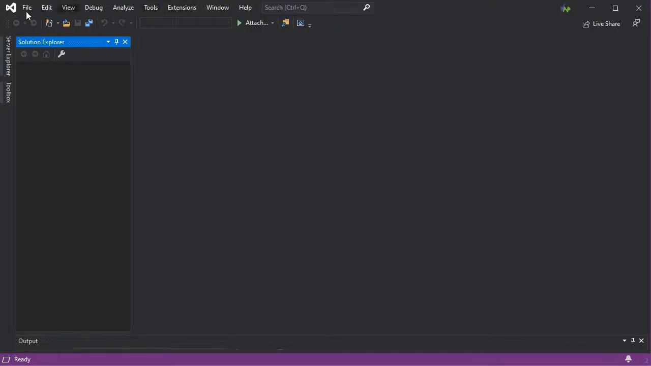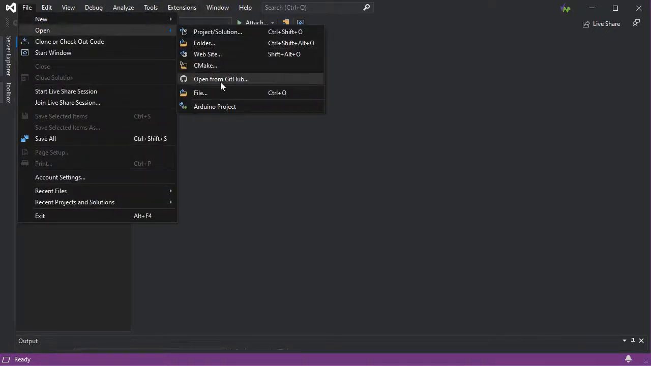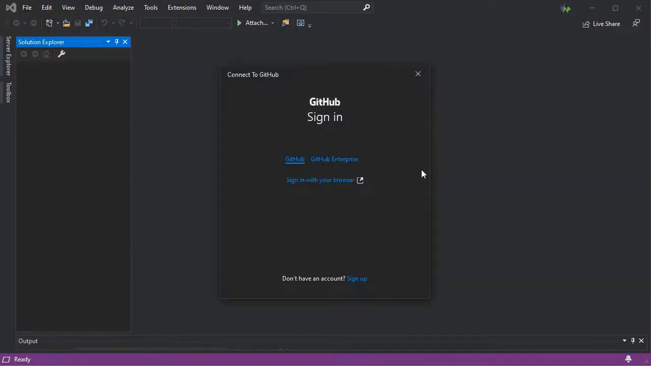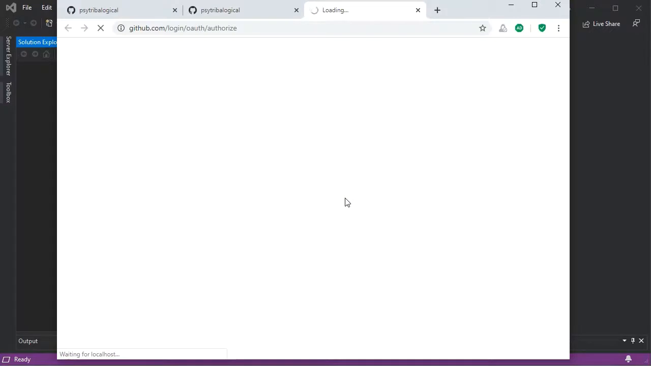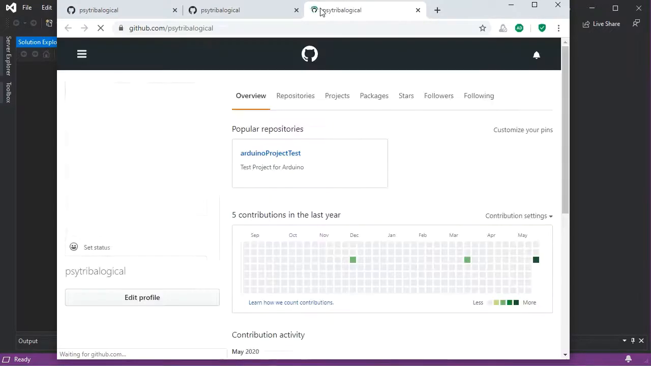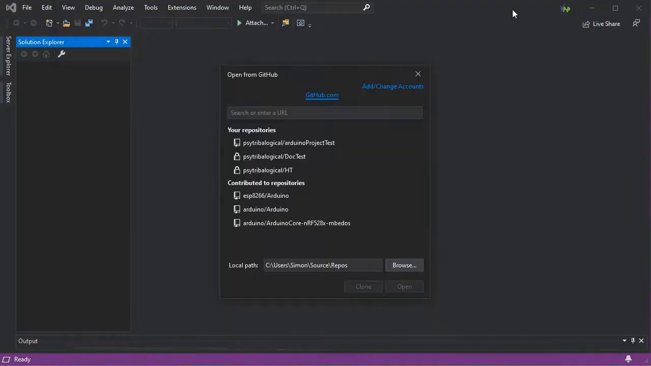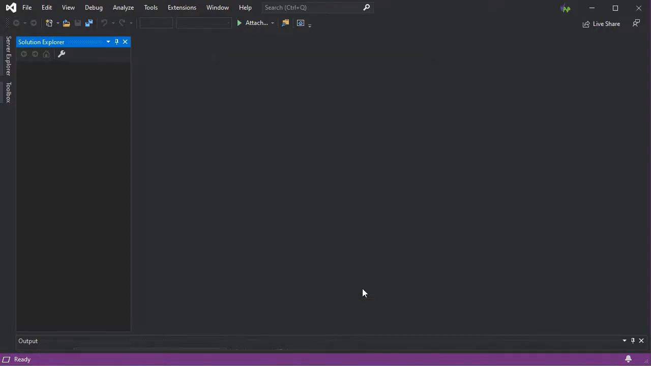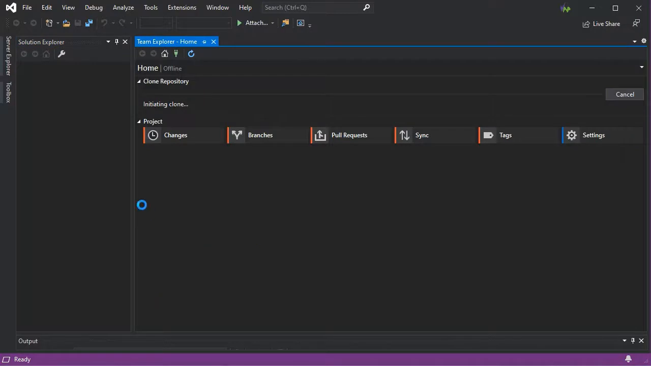So if we go to the File Open menu, there'll be the new Open from GitHub option. And here, you'll have to sign in. So my credentials are saved in my browser, so it'll automatically authorize. And here's our new project. And we want to clone it to a location on our PC. So I'll accept the default. But obviously make sure it's where you want this repository to exist as your local copy.